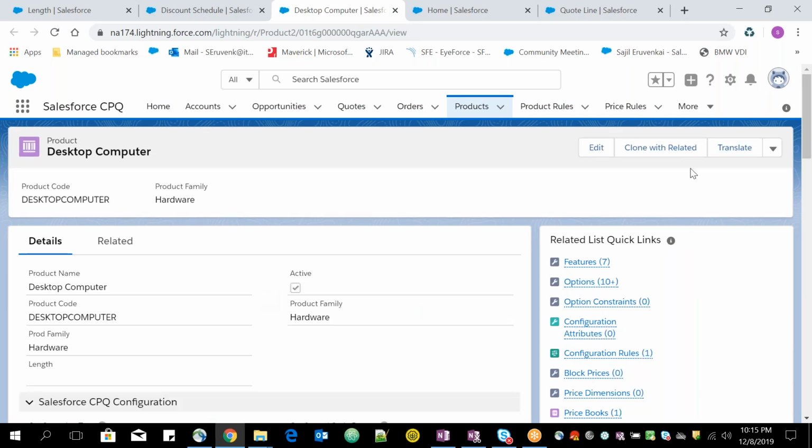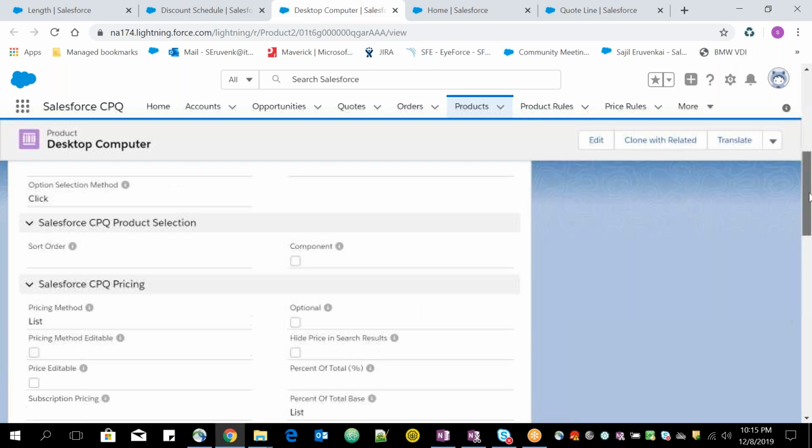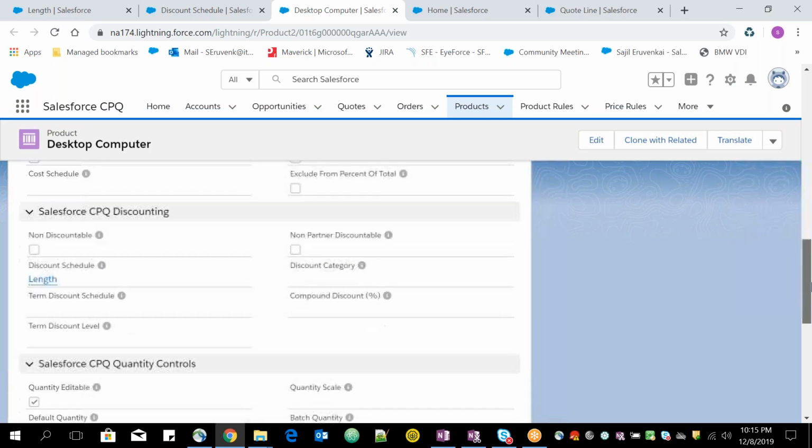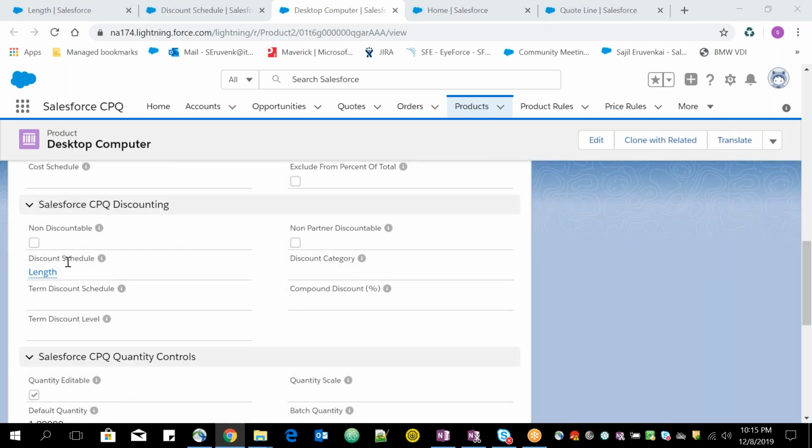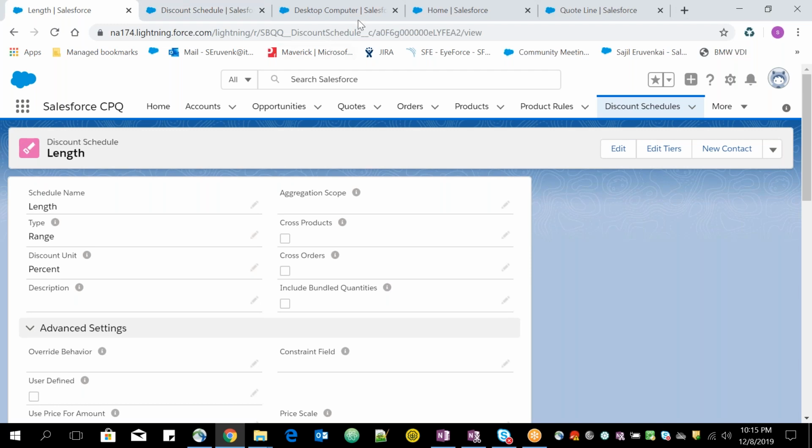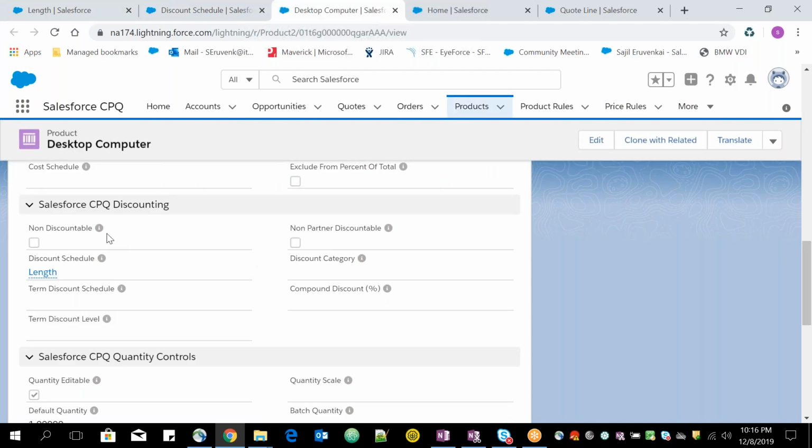If I come to this product, when I scroll down, you see this, right? Discount schedule. This is nothing but my discount schedule that was here. So I assign it to this product, and only after that, this product will start reflecting that action of changing based on the range.